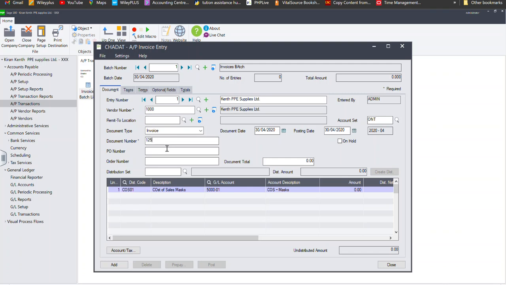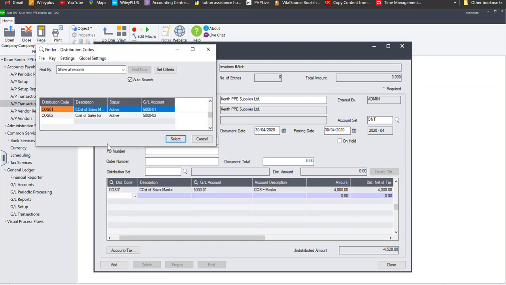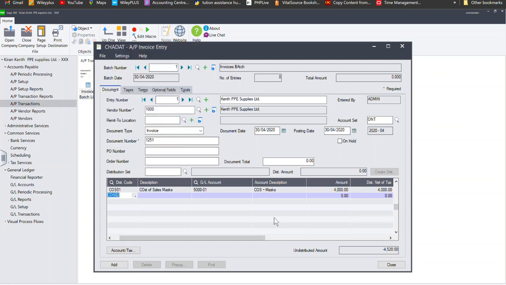The document date is your 12, the invoice number is your 1251, and the distribution code is not given to us, but we know that what we are doing is selling masks, and in this case we're selling 2,000 masks at $2,000, and that's our first one. The second one is we're selling sanitizers too, and how many sanitizers? In this case, we are doing sanitizers, 100 at 150.